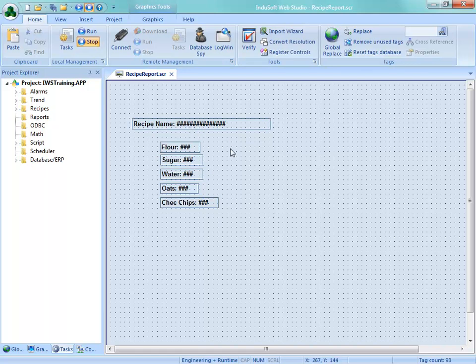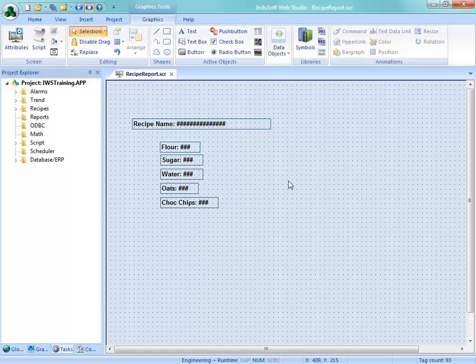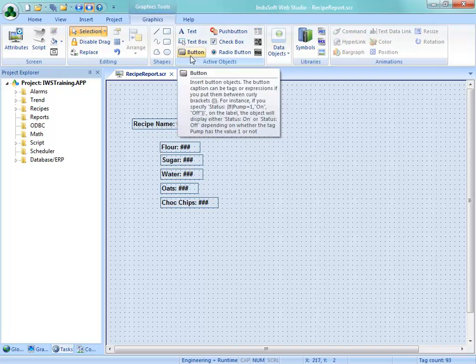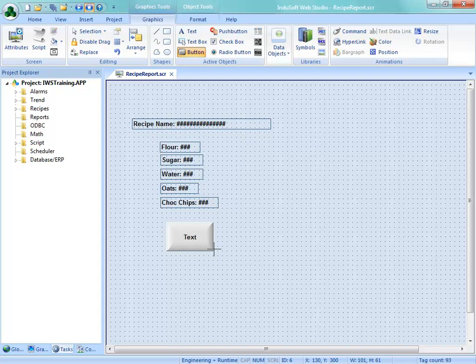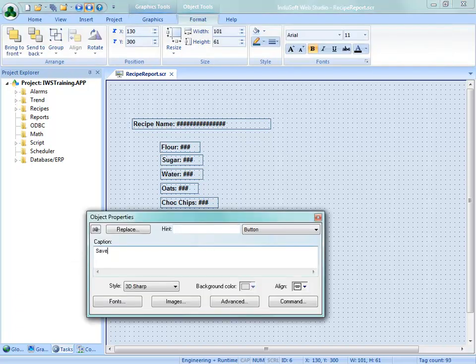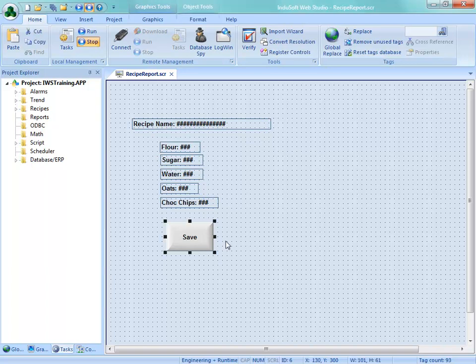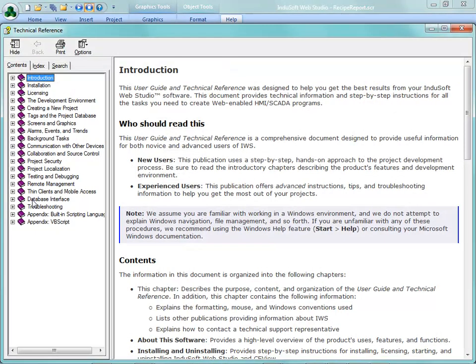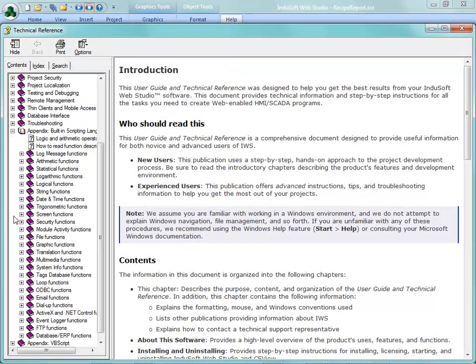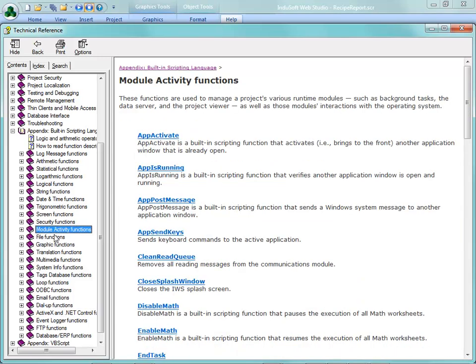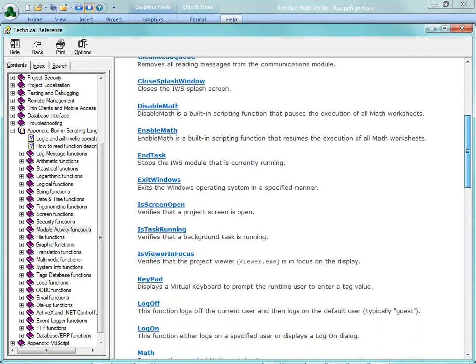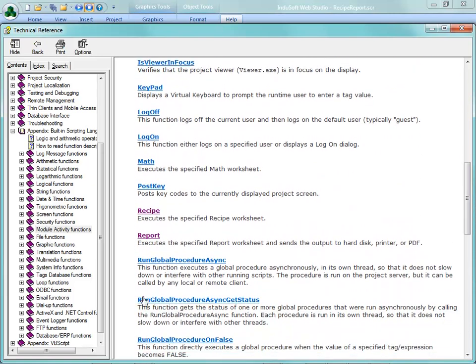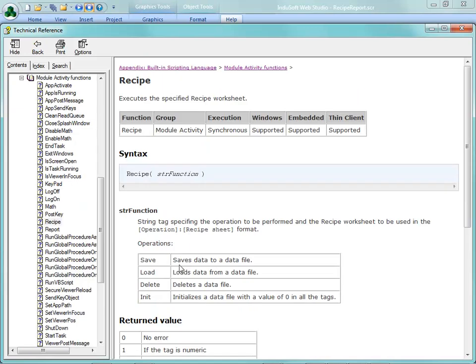Now we're going to need a way to load and save these recipes. The first thing that we do after we enter the recipe name and enter the tag values, we're going to execute the save function. So here I'm going to put a button, and here I'm going to put save. Now that is just the label on that button. We now need to put the functionality on there. So let's go take a look at the help functionality. So here under help, we're going to go to the built-in scripting language, and then we're going to go to module activity functions. And if we scroll down here, we will see, and these are in alphabetical order by the way, the recipe functionality. Now here we have save, load, delete, and initialize.